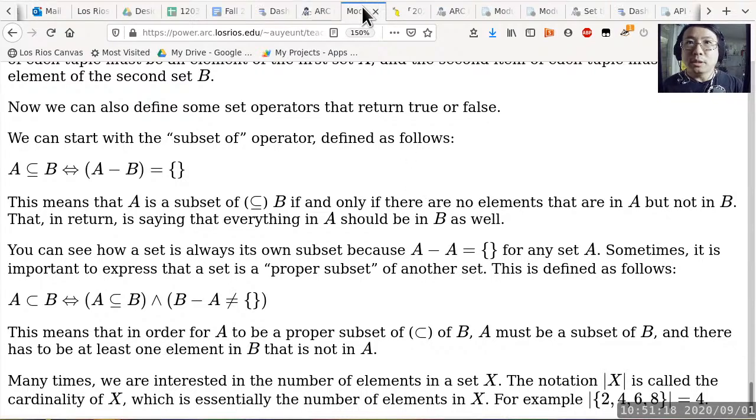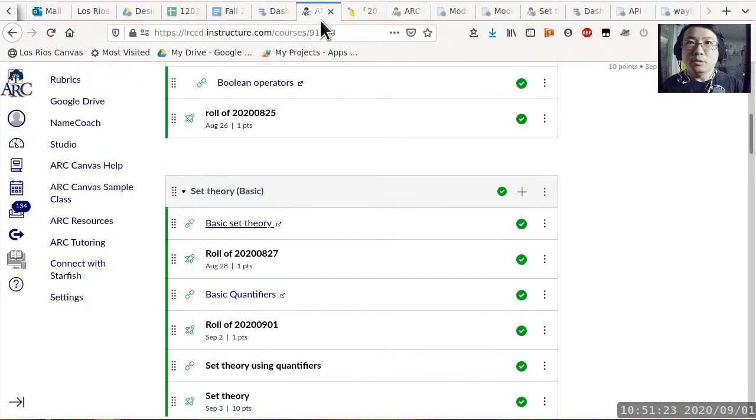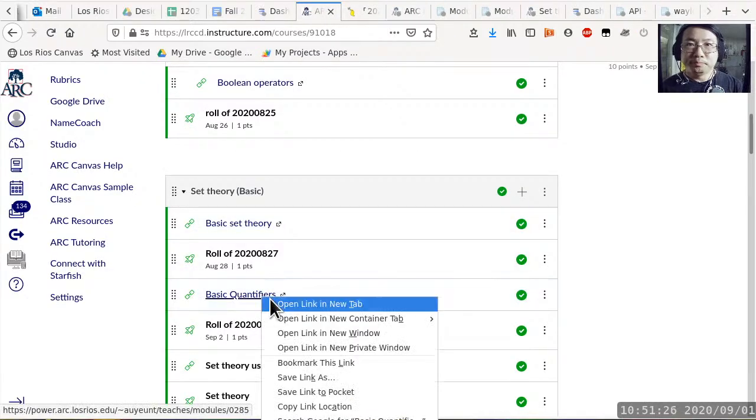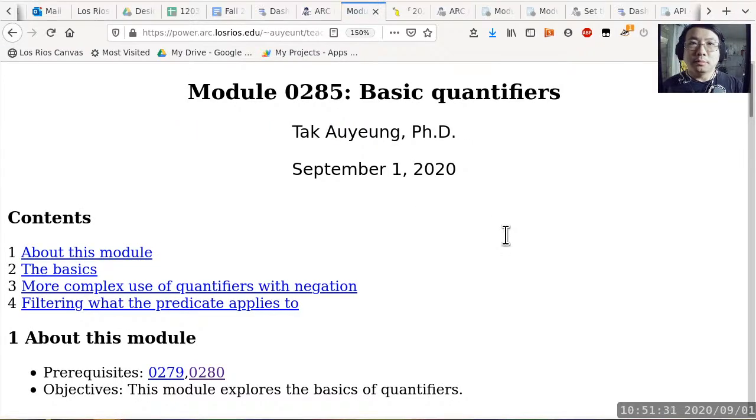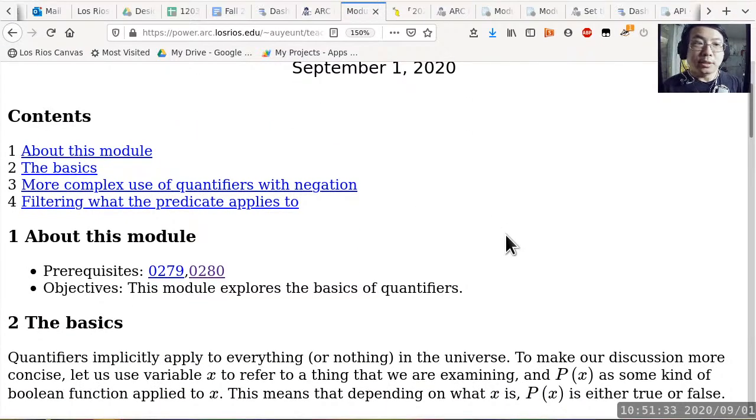All right, so we are done with module 0280, and now we are moving on to quantifiers. Quantifiers, guess what they're useful for? They're useful for quantifying. So we have 2 quantifiers, but we'll see later on that we only need one of them, but it is handy to have both of them. Quantifiers basically apply to everything in the universe.